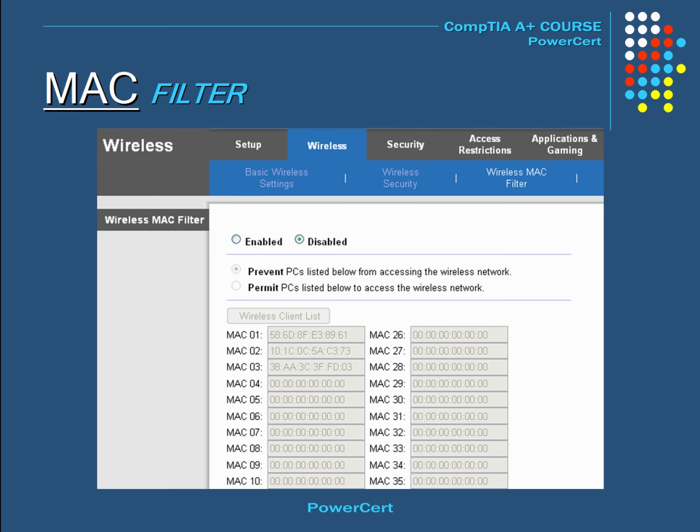Another wireless security feature is the MAC filter. Every wireless adapter has a MAC address. A MAC address is a hexadecimal number that uniquely identifies each device on a network. And with a MAC filter, you can either prevent or permit access by using the device's MAC address.